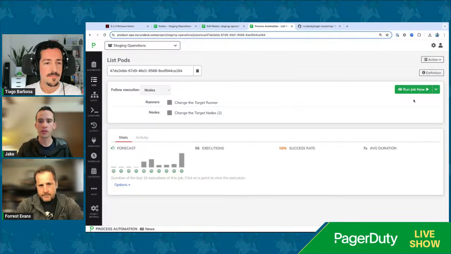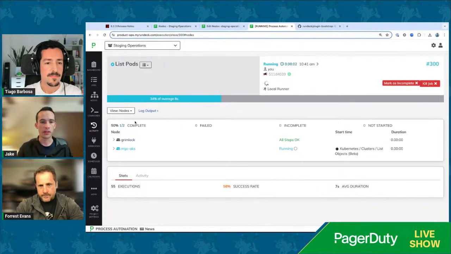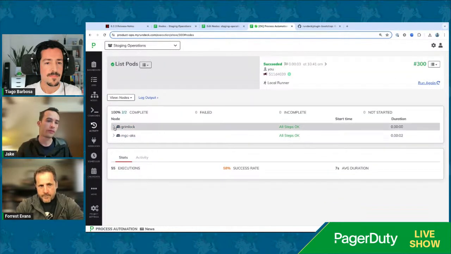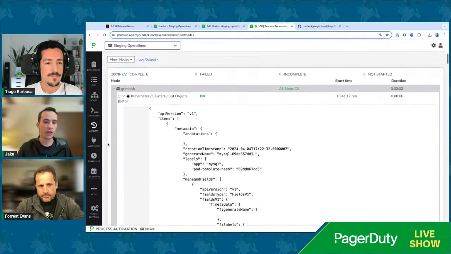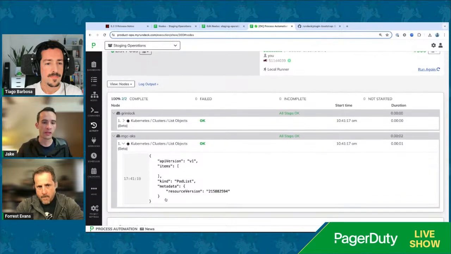This is using the local runner, so we should be able to run this now. I haven't run it in a little while, so we'll see what happens here. Great. So this is actually a combination of an EKS cluster. So that's what we did here, is we listed the pods, and we asked it for JSON format output.